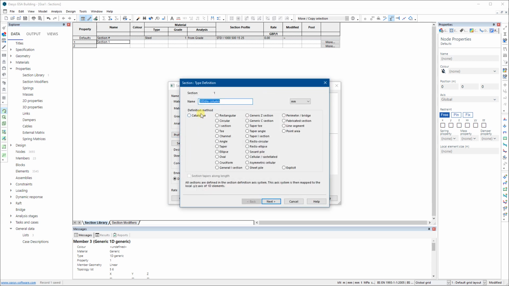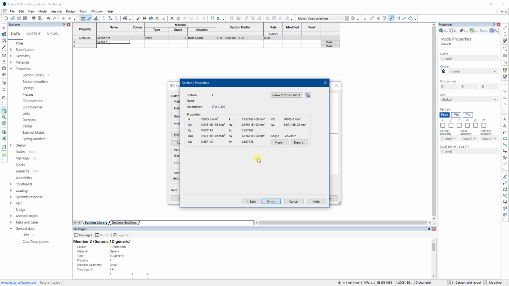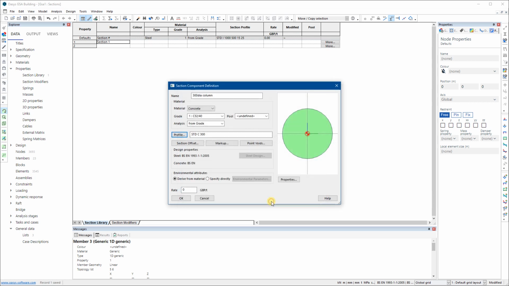If I click on profile, if you've got steel sections, you can maybe go to the catalog and it gives you the standard steel sections for a given country. We're looking at concrete just now, so it's a 300 diameter column. I've got the units there. It's a circular column I want. So next, put in the diameter. In this case, it's solid. If you wanted a hollow column or a hollow section, you could select the option there, but we're not doing that obviously. Click next. It tells me the properties of what I've created, and then just go finish. So that's me defined my 300 diameter column.